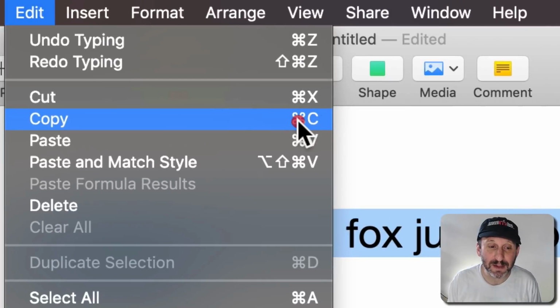So note that this is the symbol here for Command. It's not the Control key, which is where a lot of Windows users have problems. When switching from Windows where the Control key is the main modifier key, on the Mac it's the Command key. So this is the symbol for Command. So Command C is for copy.